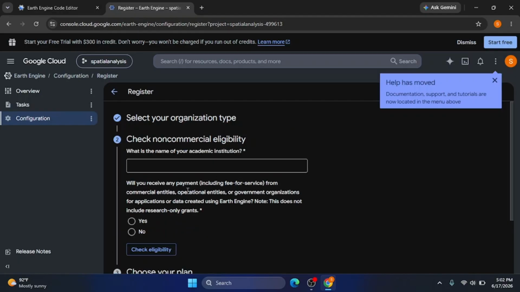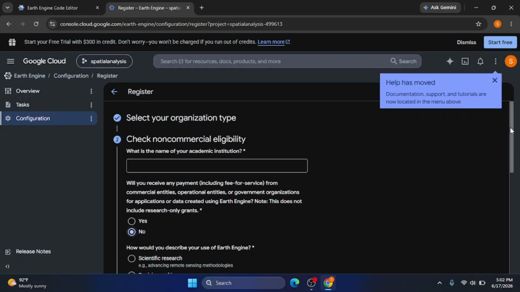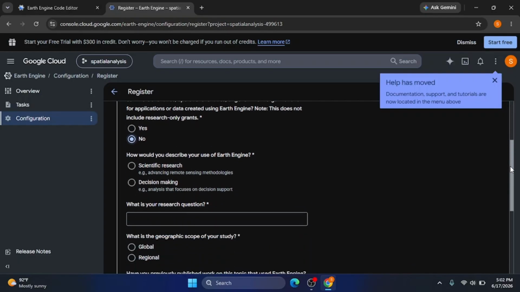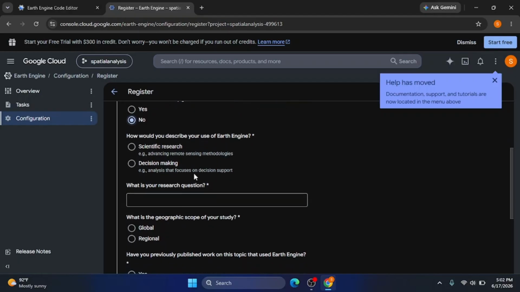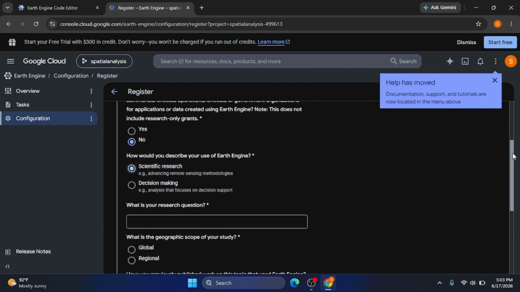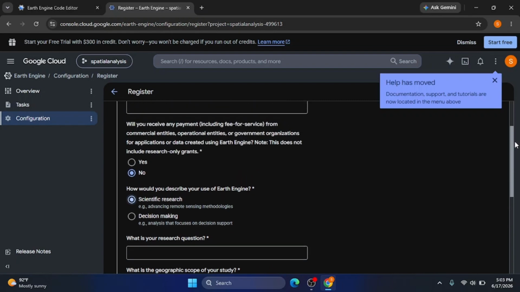Then you need to click on next, and then check non-commercial eligibility, where they will ask whether you are using it for money earning, so you need to select no here. And then they will ask if you are creating your project in Earth Engine for scientific research or some other option, so you need to click on scientific research.